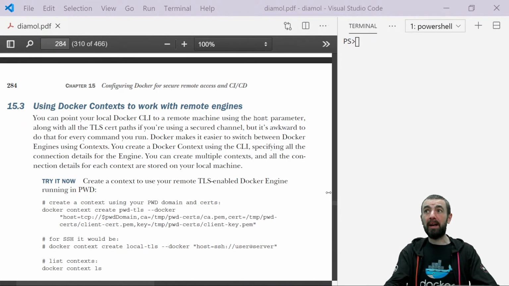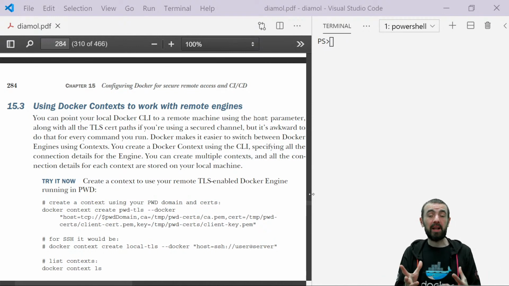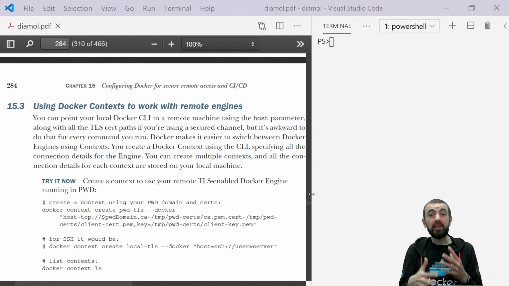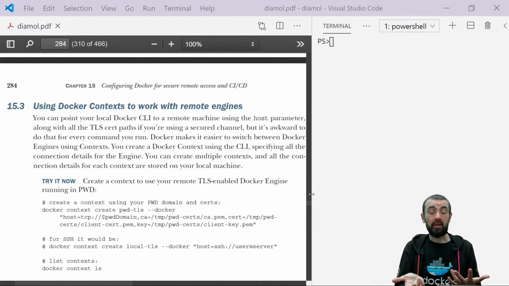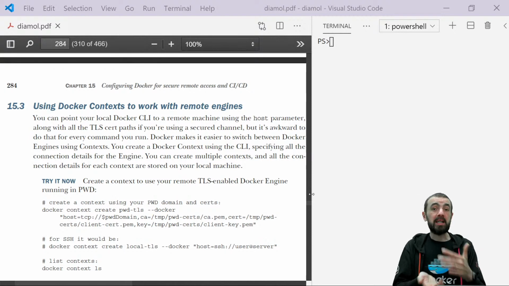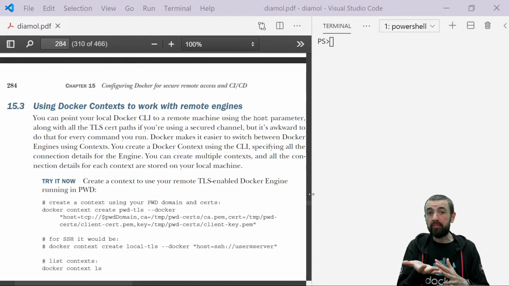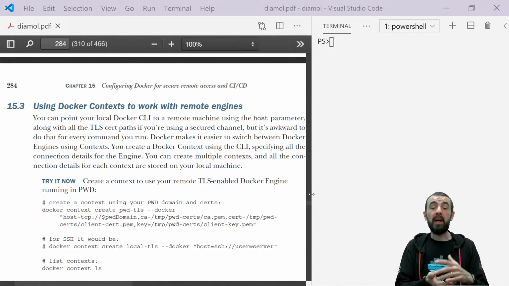We did this: we passed the host flag, we passed all the TLS flags, we said where all the certificates are. You have to do that every time if you want to connect to a remote machine, and that gets kind of clunky. In the old days, people had a script. I used to have a whole bunch of scripts that set up environment variables. So the Docker host environment variable, the location of the certificates, you can put all that in environment variables. And then you can just use the Docker command, and it will pick up the details from the environment variable.